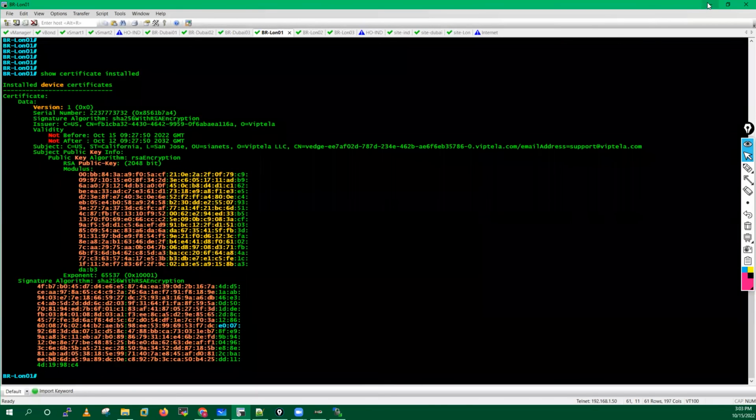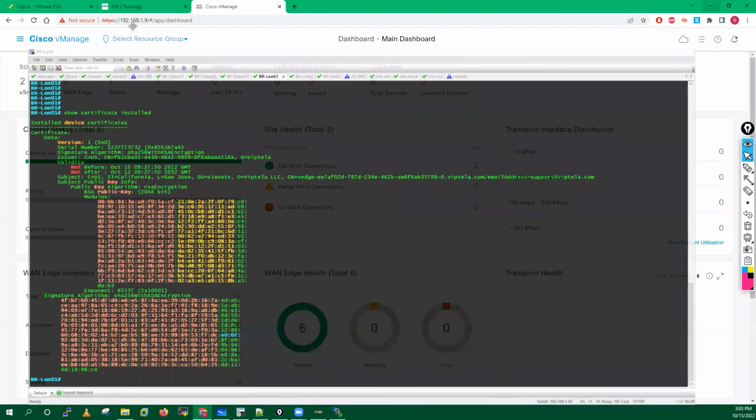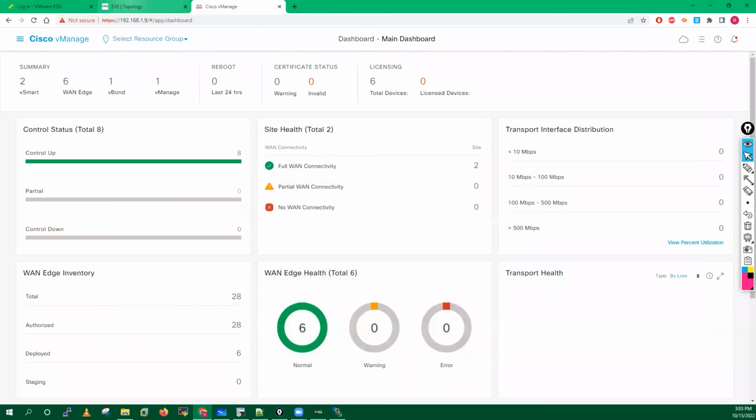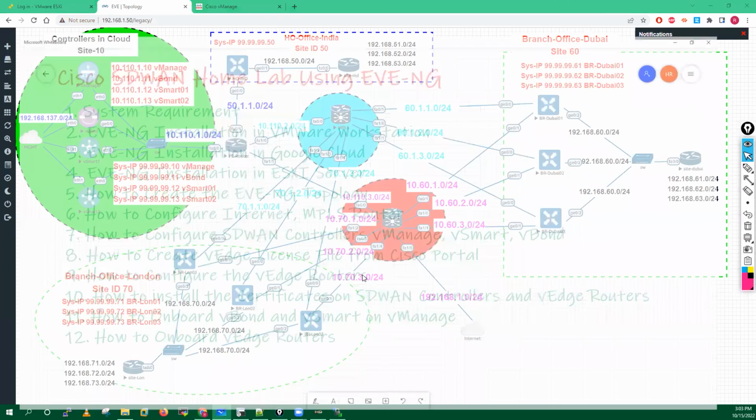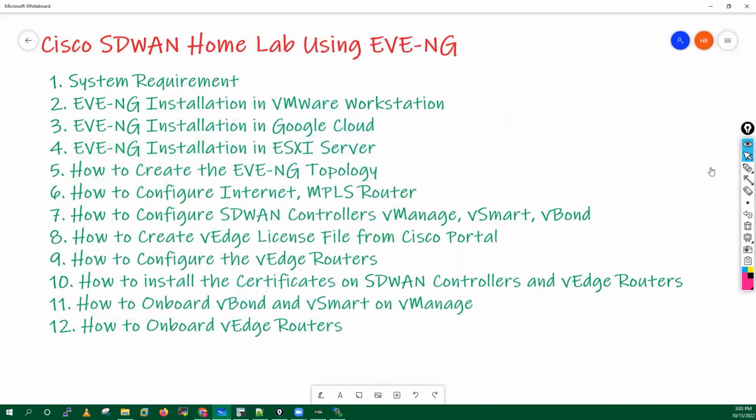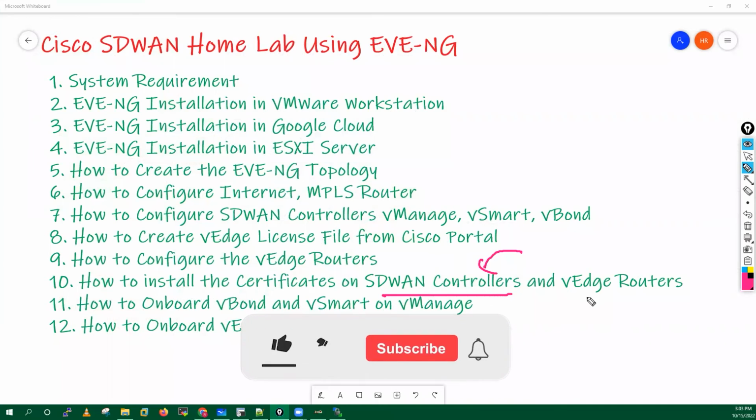So this is all about, guys, your today's session. We have successfully seen how we can use the XC as a root certificate, and we can take care of the certification on your controllers and on your vEdge routers, guys.